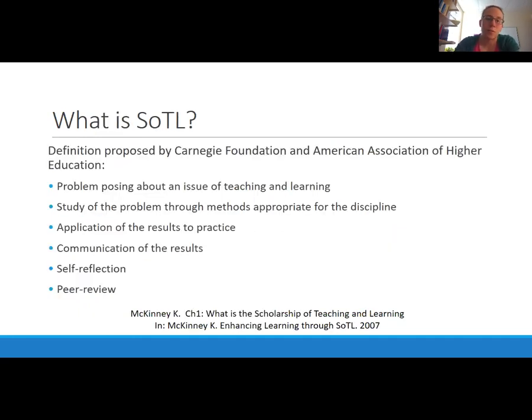So there's a lot of different definitions out there, but the key aspects of those definitions include that there's a problem posed about an issue of teaching and learning. You want to study that problem using appropriate methods, take the application of the results, communicate those results, and then reflect on them. But really importantly, what differentiates scholarly teaching, which is how, hopefully, all of us are thinking about teaching, which is like, how do I improve this? The difference between scholarly teaching and the scholarship of teaching and learning is that we take that project to the peer review process and ultimately disseminate that amongst our peers to try to improve the teaching that's occurring within our disciplines.